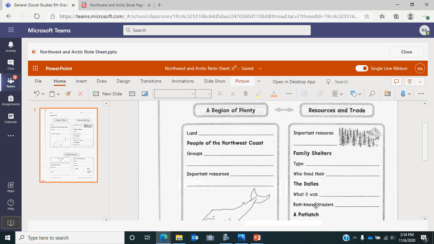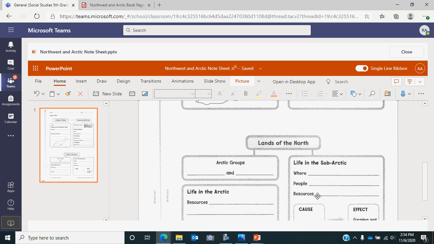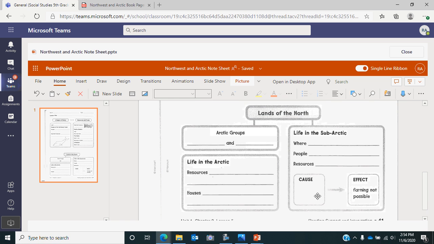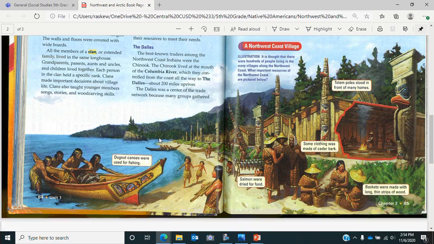Now we're going to go on to the Arctic. So this is more the northern Canada, up near the Arctic Circle, North Pole area, lands of the North. So we're going to talk about the Arctic and then the subarctic, which is right below them. So these guys are right close to the North Pole, and this group is right below them in northern Canada and in Alaska. So we're going to now go to the next page.